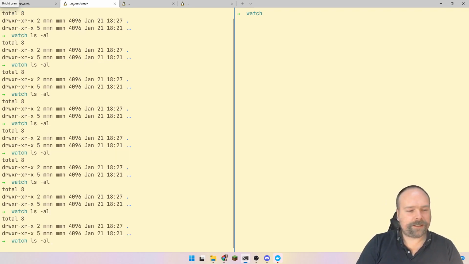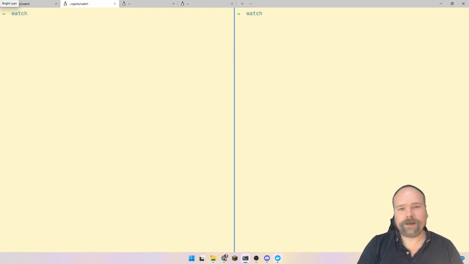I'm just repeating, pressing arrow up and then enter. When is my file coming? I don't know. It can take an hour. It could take 2 hours. It could take 5 seconds. Then I will get my file. Instead of doing this, there is actually the utility called Watch that can do this for us.